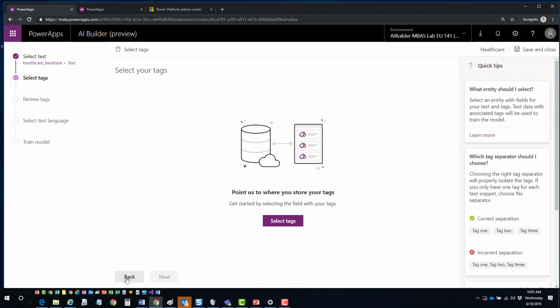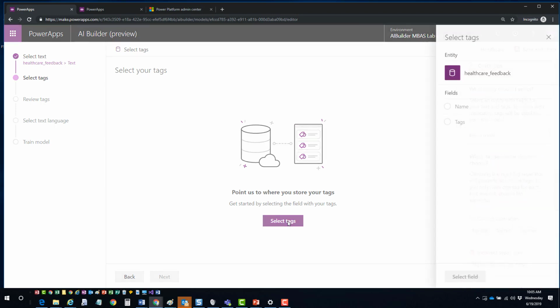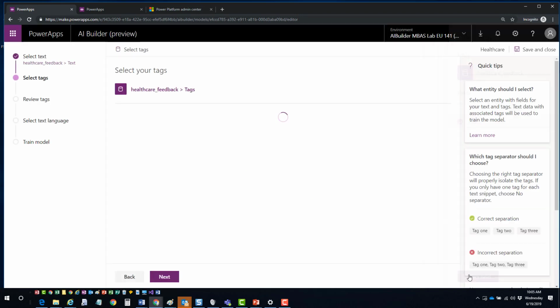Now we need to determine what specific tags we want to use. So in this case, I'm going to go ahead and hit select tags. I know that the tags in this case are in the tags field that we have in this particular entity. So I'll go ahead and hit that field.